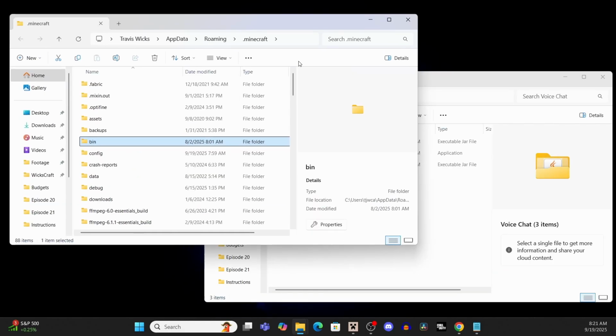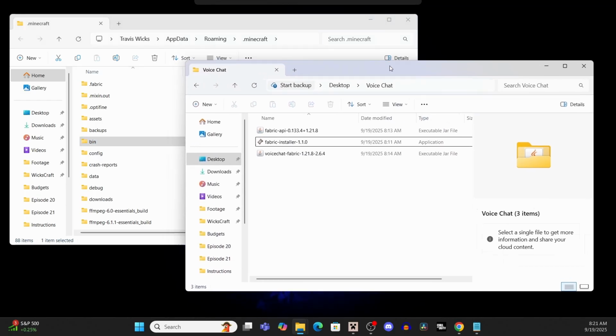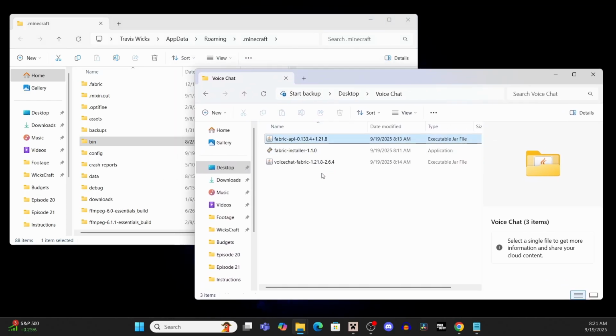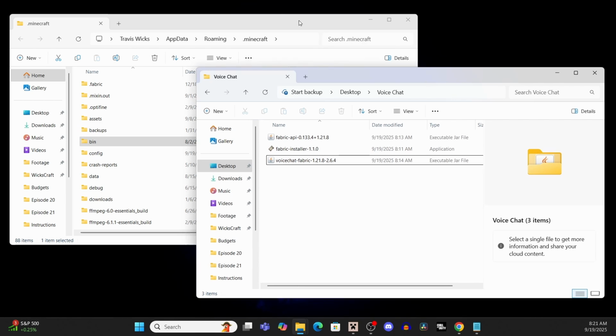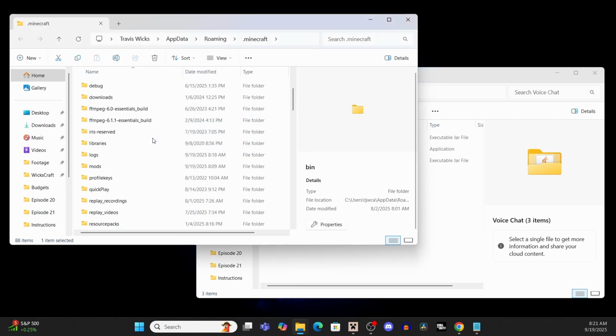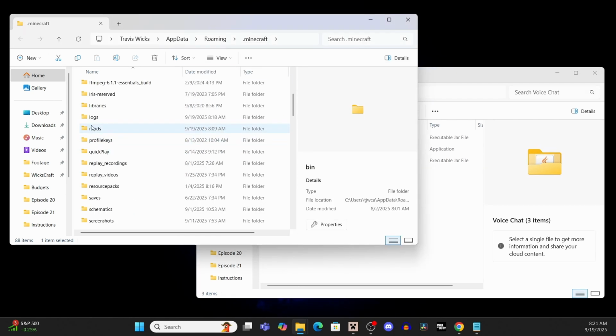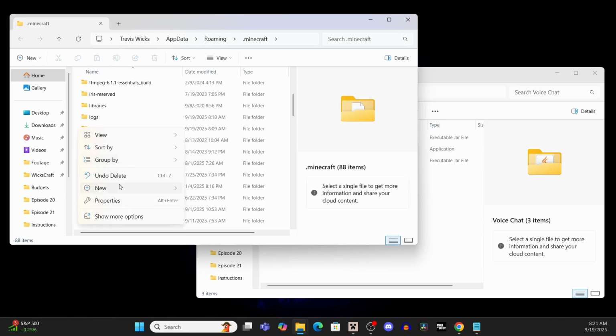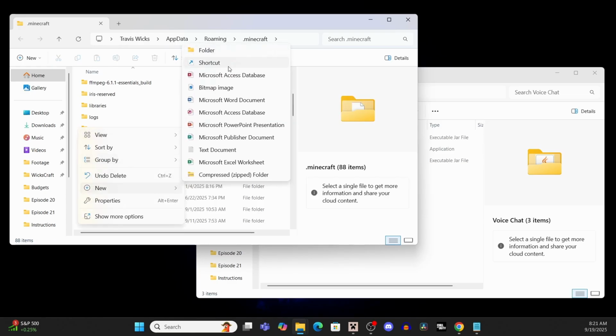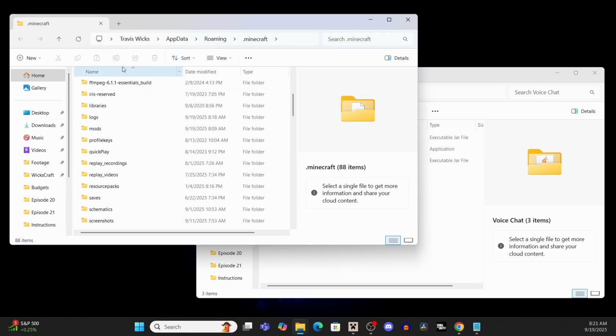So now what you're going to want to do is go into whatever folder that you had those other 2 files in, the API and the voice chat for Fabric. And you're going to come into your Minecraft folder here, and you're going to go down until you see a folder called mods. If you don't see this folder, try running Minecraft again with the Fabric version. If that doesn't work, you can just create a folder by right-clicking and say new folder and name it mods, just like this, and that should work as well.